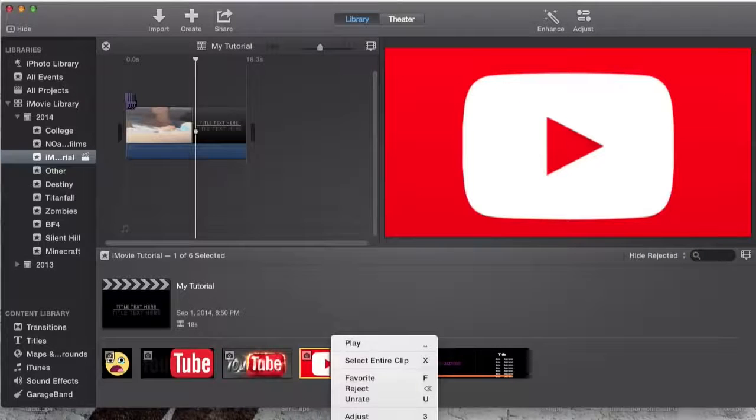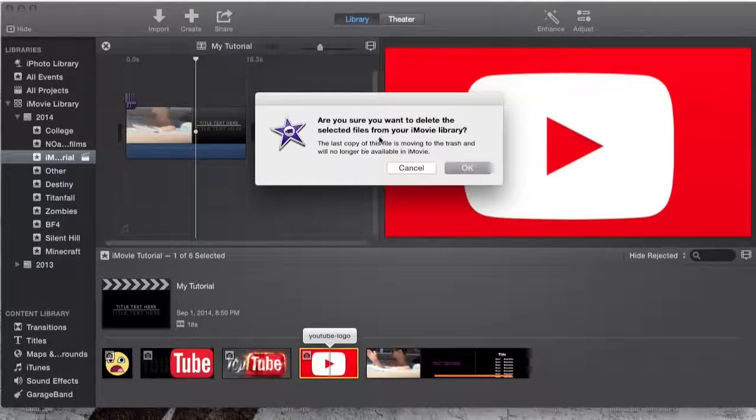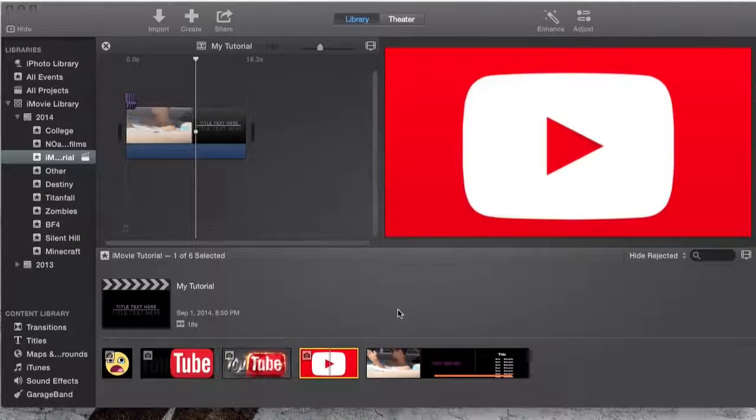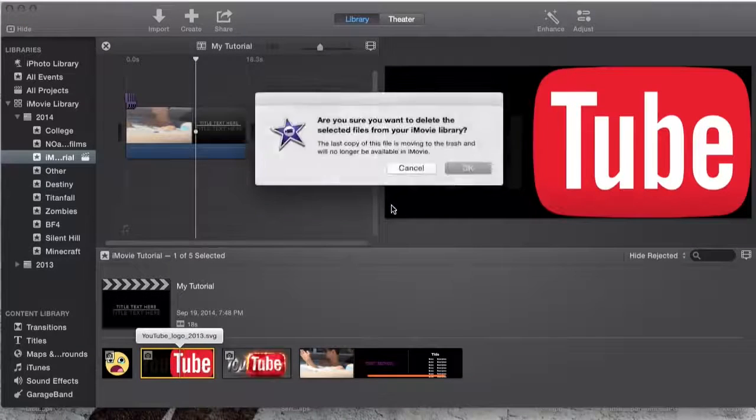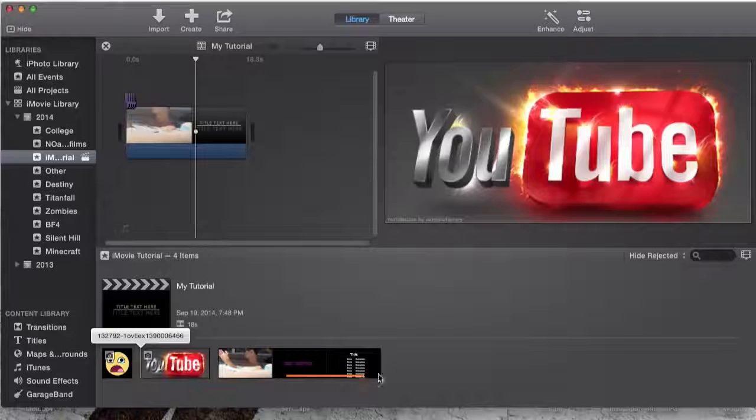Now sometimes this doesn't fully move it to trash, and it'll give you a prompt sometimes: Are you sure you want to delete the selected files from iMovie? Just hit OK, and then let's do another one here. Let's do this image here, double click it, right click and go to move to trash. It'll give you another prompt. It will move it completely to trash.